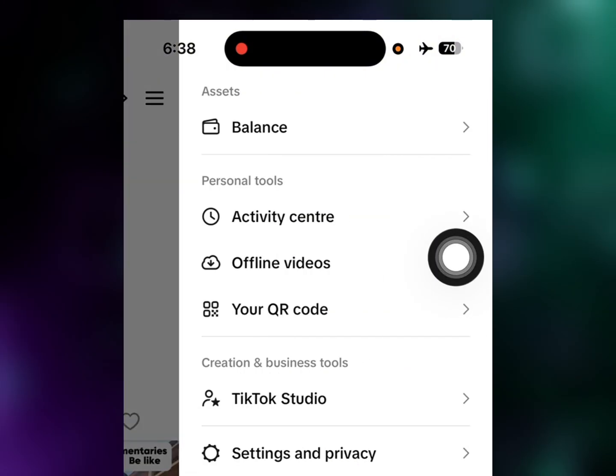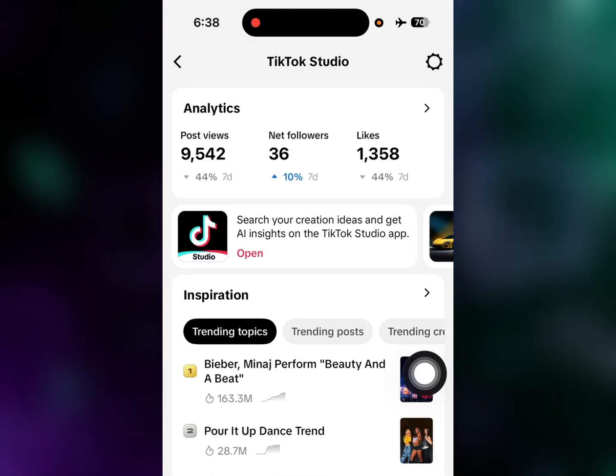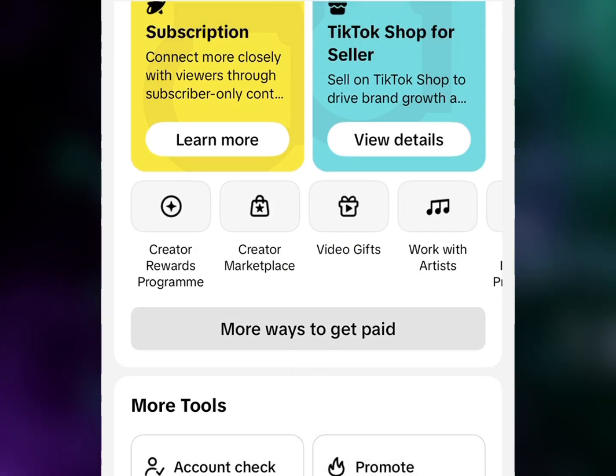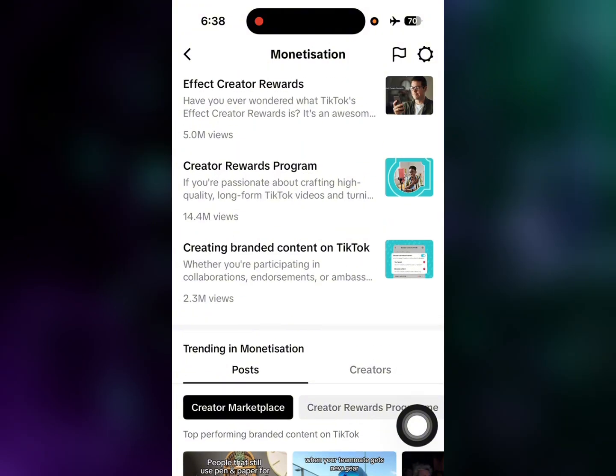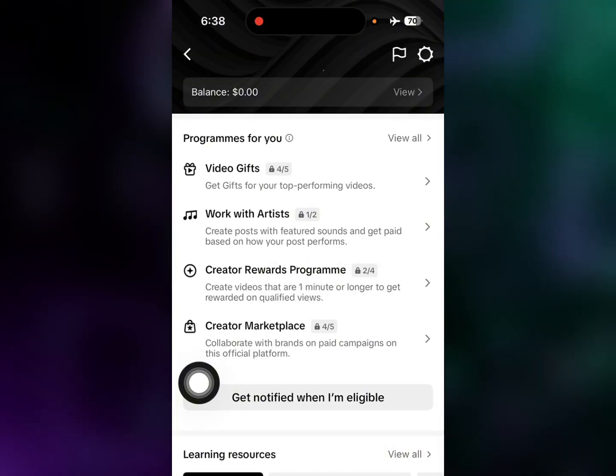So I'll just tap on the 3 dots right here. I'll tap on TikTok Studio. Once you are here, scroll down till you see there's more ways to get paid. Okay. So tap on more ways to get paid. And you are going to see we have the Creator Rewards Program here. Okay, it is very, very simple.